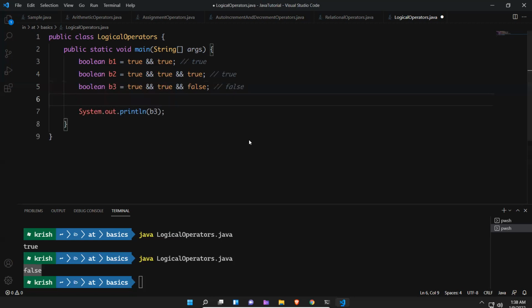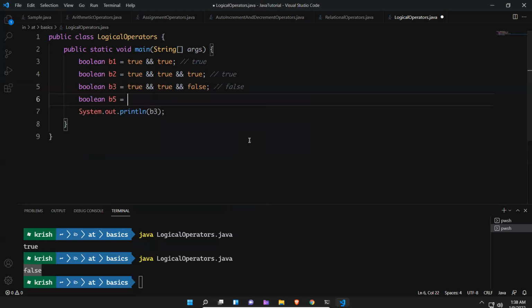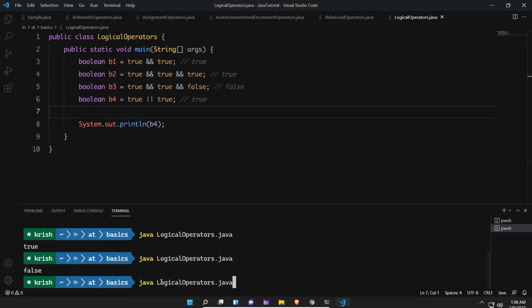Now boolean b4 is equal to true or true. For this, if any one of the expressions is true, then fine. But here both are true, then it is true, right? So let me execute this one. It is b4. We'll go one by one. Let me save and run. That will give true.